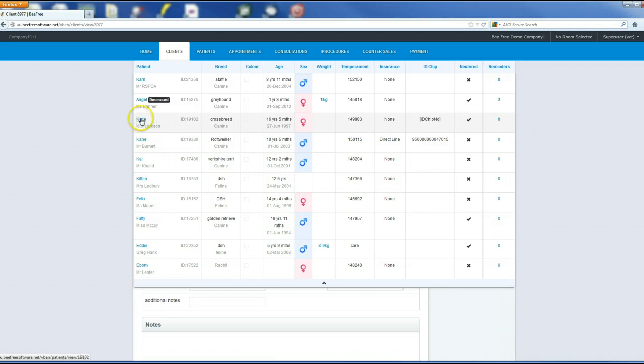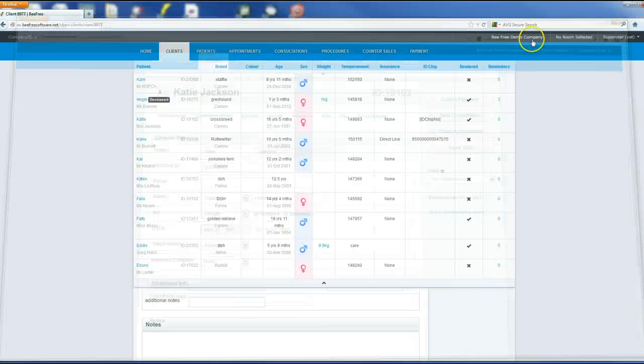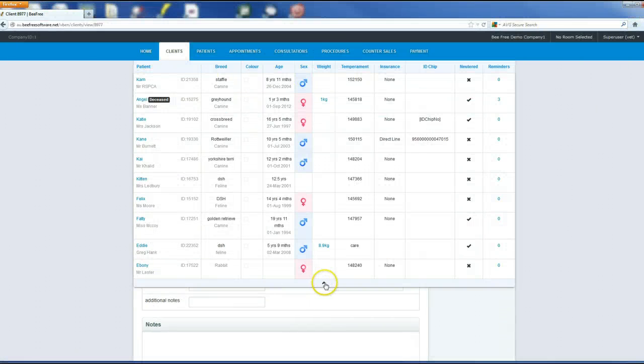The other thing you can do here is if you were to right click Katie, you see you can open the link in a new window. So this is where it's particularly useful in reception if you want to be able to multitask. If you open the link in a new window, you get a new window with Katie Jackson. You can work with Katie Jackson, and then when you finish, you can just close this window and you will go back to the original window. So you just literally close the window and you're back to where you were previously.